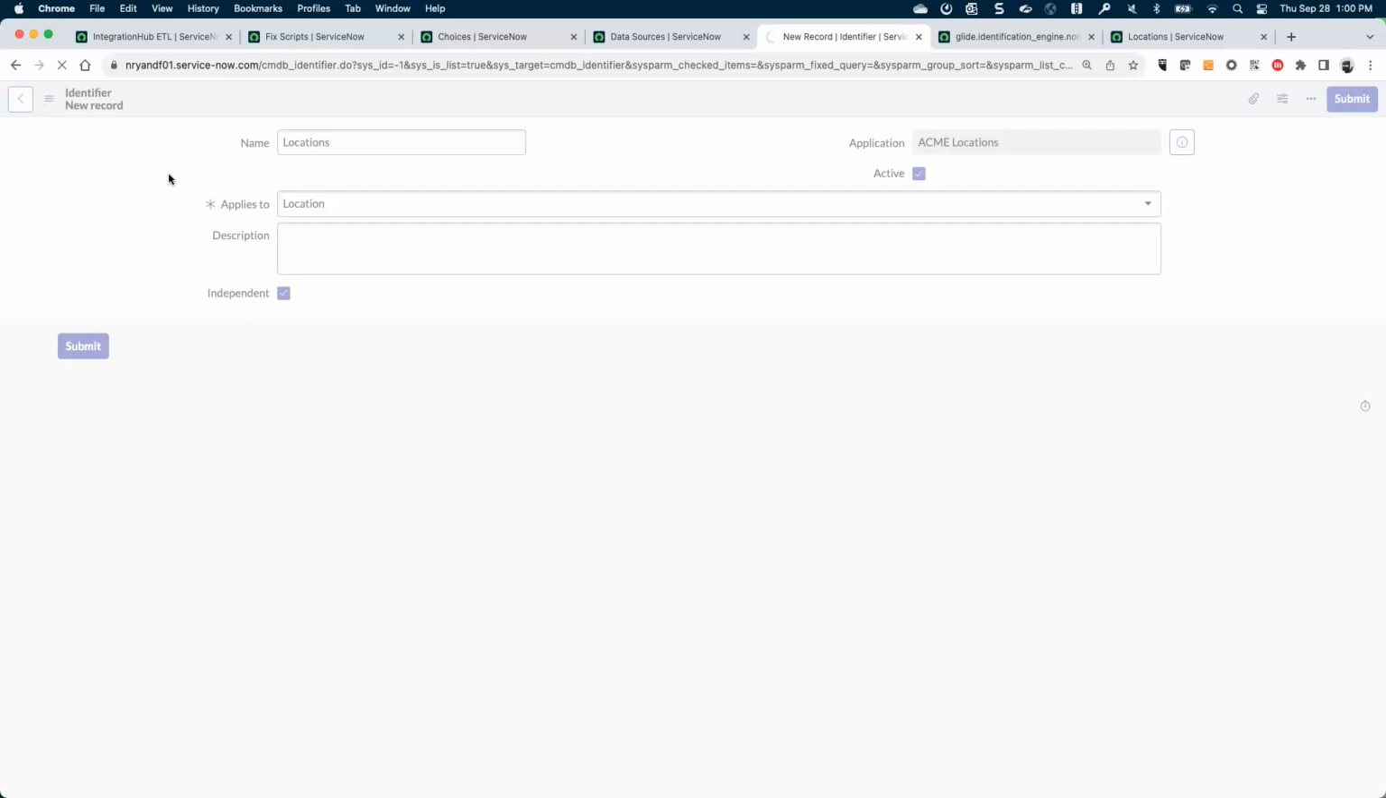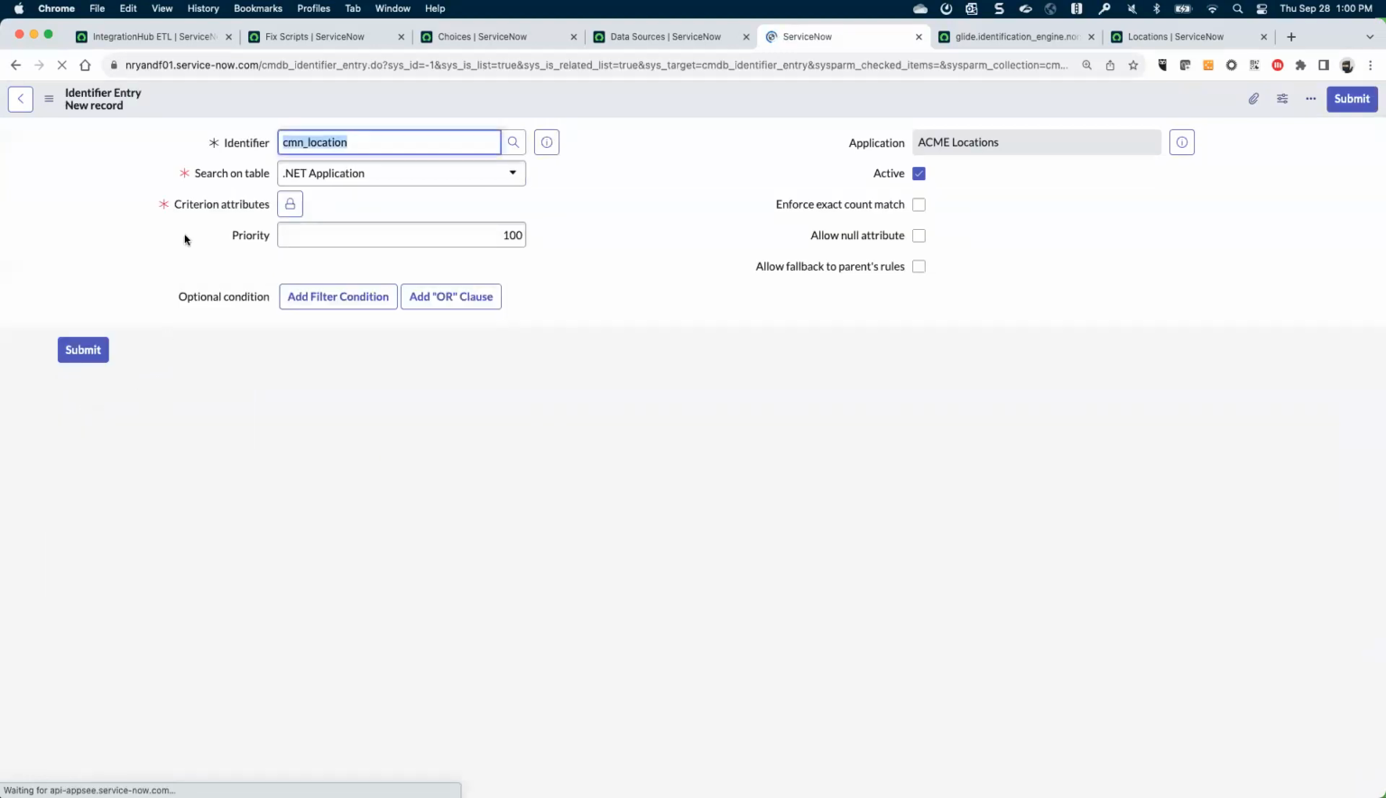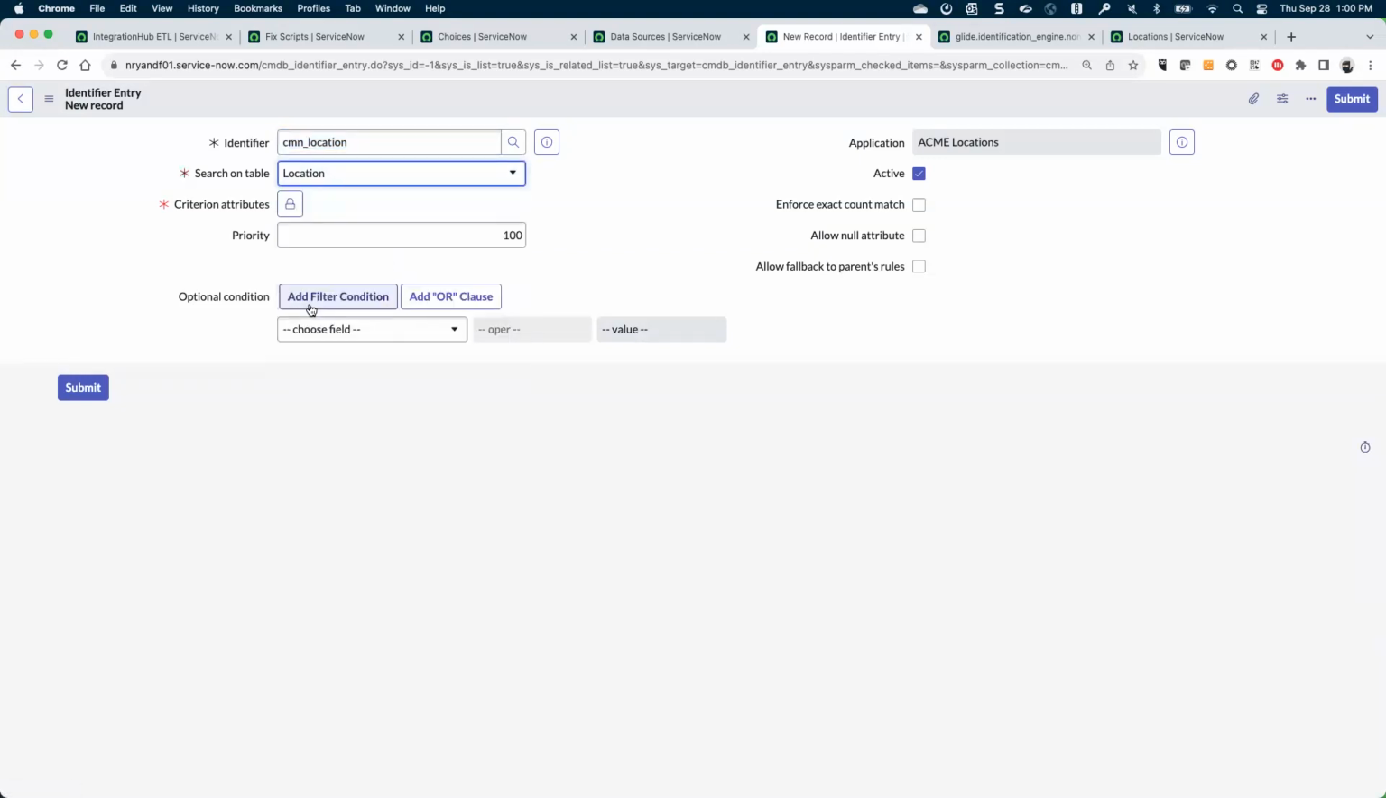And I will say, while this is saving that record, that we're going to have to create a specific discovery source. We'll talk about that in a second, but it's important to think about if you need one or multiple for your integration. So here on this first tab, we're going to specify the attributes that make this unique. We want to be on the location table still.